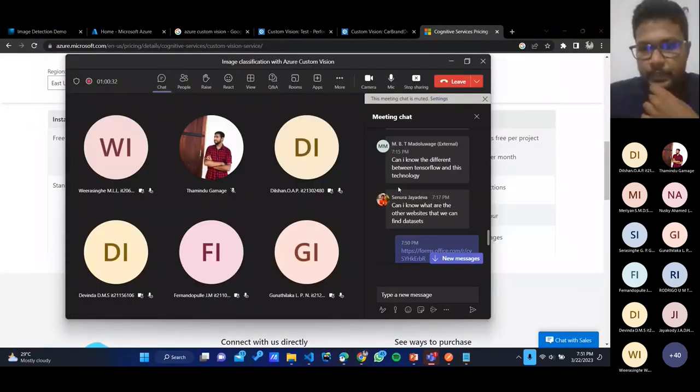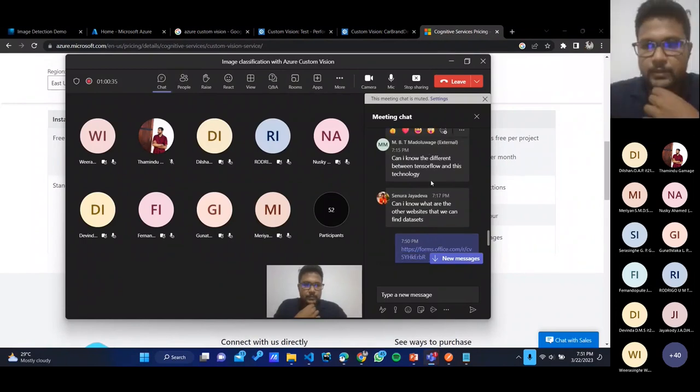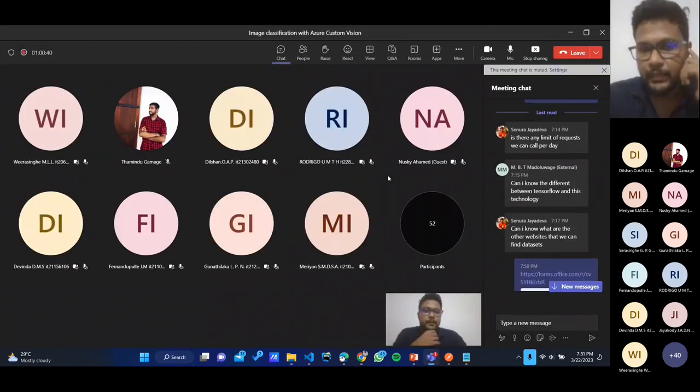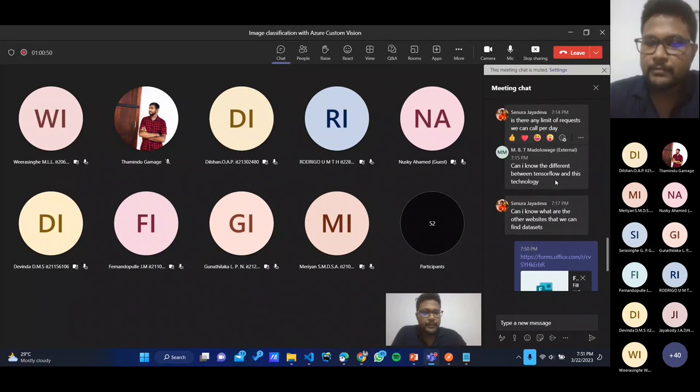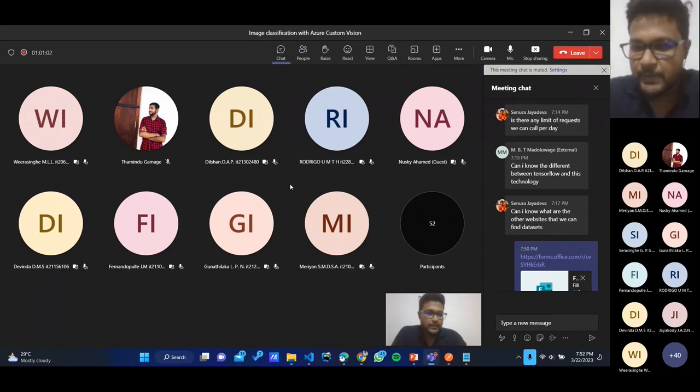The next question: can I know the difference between TensorFlow and this technique? The thing is, I'm not usually familiar with TensorFlow, but I think we can use this service and integrate it in those kinds of approaches as well. Since I'm not familiar with TensorFlow, I can't give a proper answer for that.